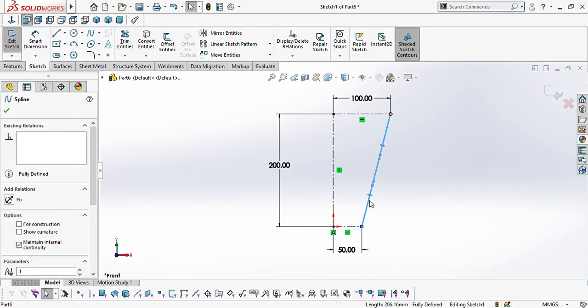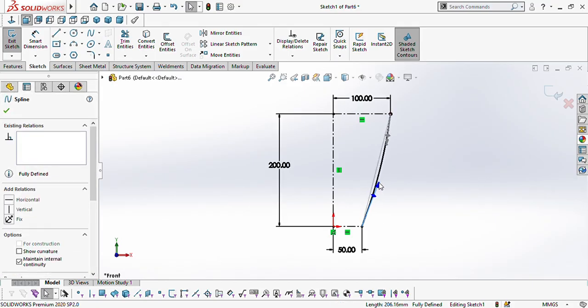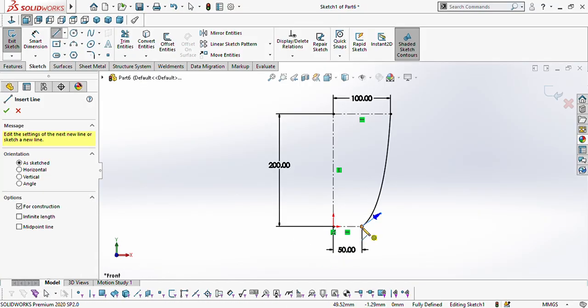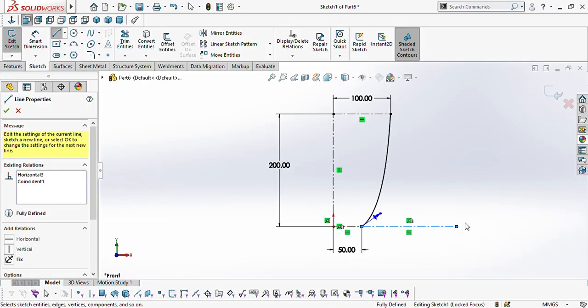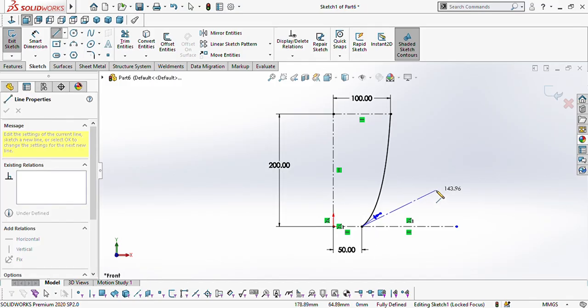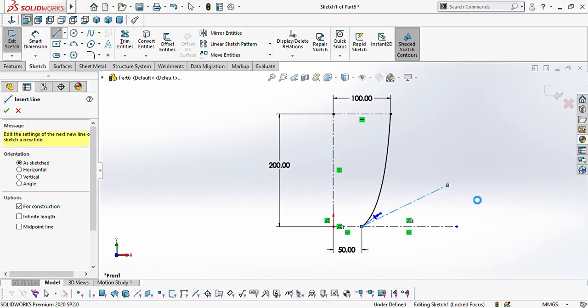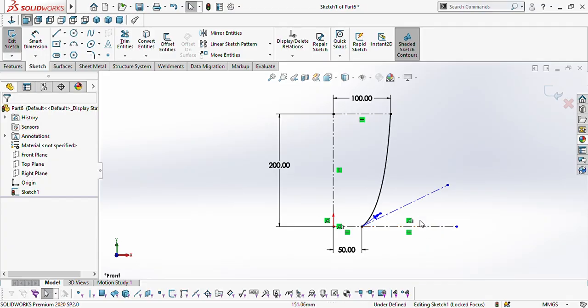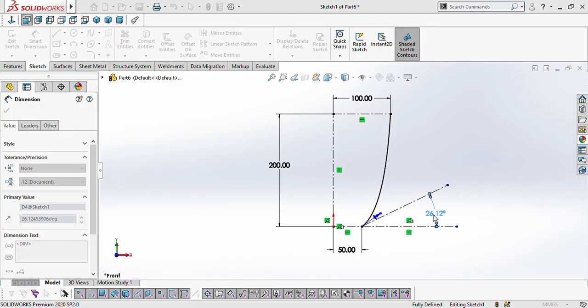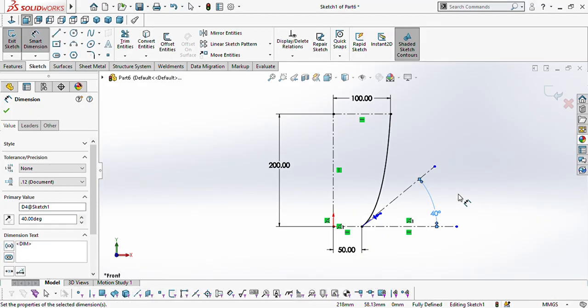So by clicking this spline, you see you have a handle that can be used to stretch your line like this according to the shape you want, okay. So go to centerline, start from this point, okay. Choose another centerline, start from this point, okay. So define this angle, go to smart dimension, choose this angle and give it 40 degrees, okay.